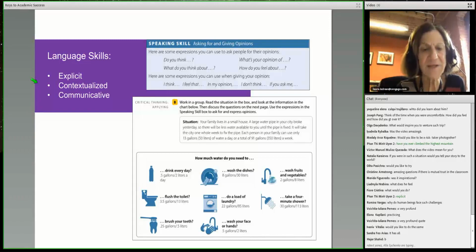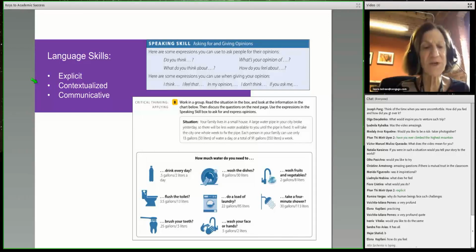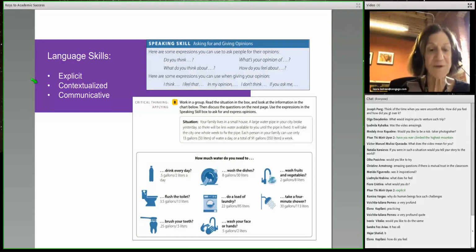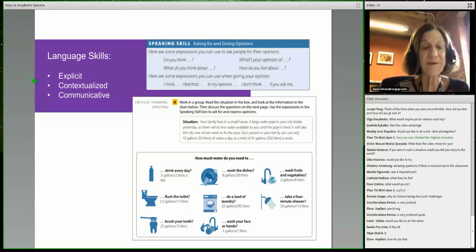And then the activity, and you can't see it very well, asks students to imagine that they are in a situation where there's limited water supply, and this is the unit on water. They are asked to work in a group to collaborate, a good 21st century skill, and prioritize how they would use their water. Would they use it to drink, to flush the toilet, to brush their teeth, to do laundry? So they have to prioritize their choices here.